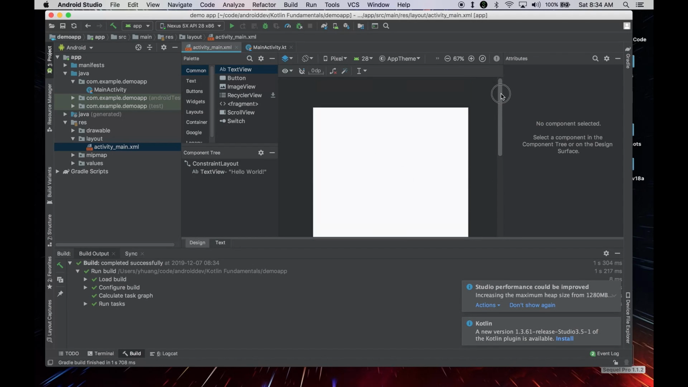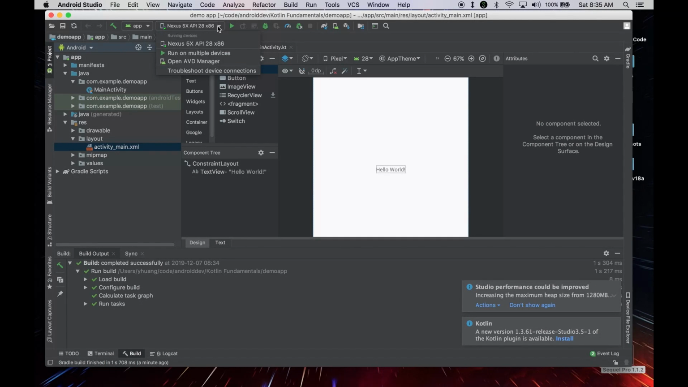So while we do this, I actually already have an emulator set up here. If you don't have this, you can click on Open AVD Manager, and you can pick an Android device to run your app in. For me, I'm going to run it on Nexus 5, and then it will start running the emulator in the background. So while this stuff is running in the background, let me just go over the user interface.